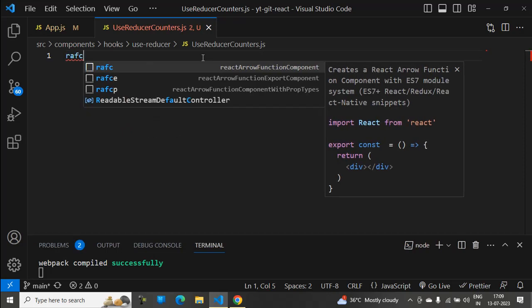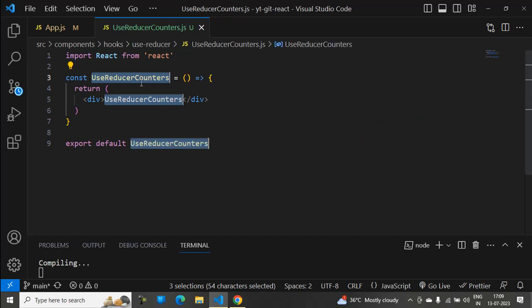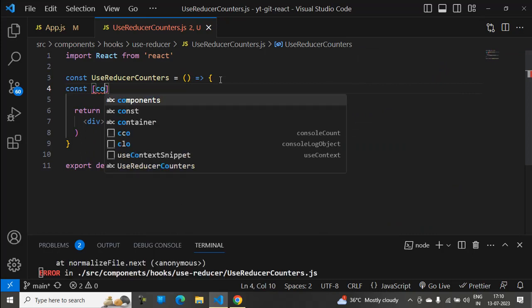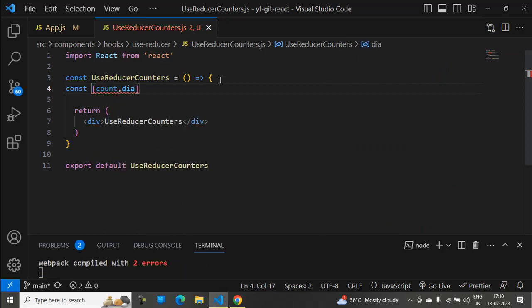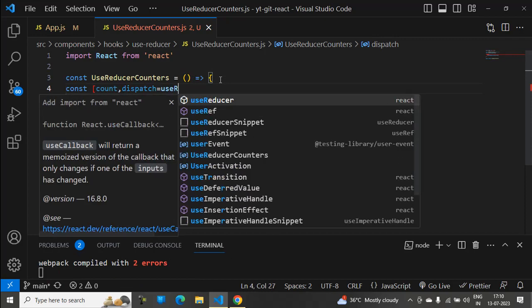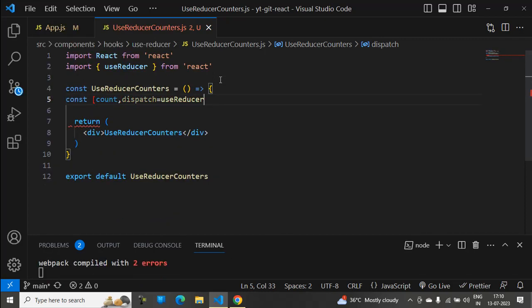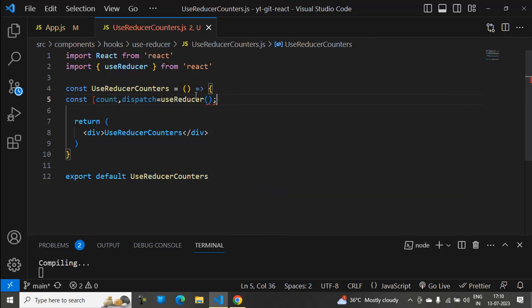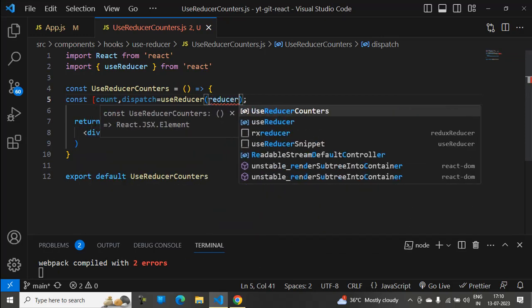RAFCE is a snippet. With this snippet we will get the arrow function template here. So let's create a constant with the reducer's values, state variable and dispatch: count, dispatch. Here we'll use useReducer, which is automatically imported, and we need to pass two parameters to this useReducer. First one is the reducer, and second one is the initial state.